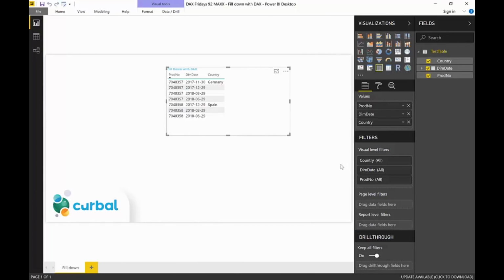Okay, so in today's video, I'm going to show you how to do the fill down function that you have in Excel and Power Query, but we're going to do it with DAX. While we're at it, I'm going to show you also in Power Query because there is one thing that you need to do to make it work.